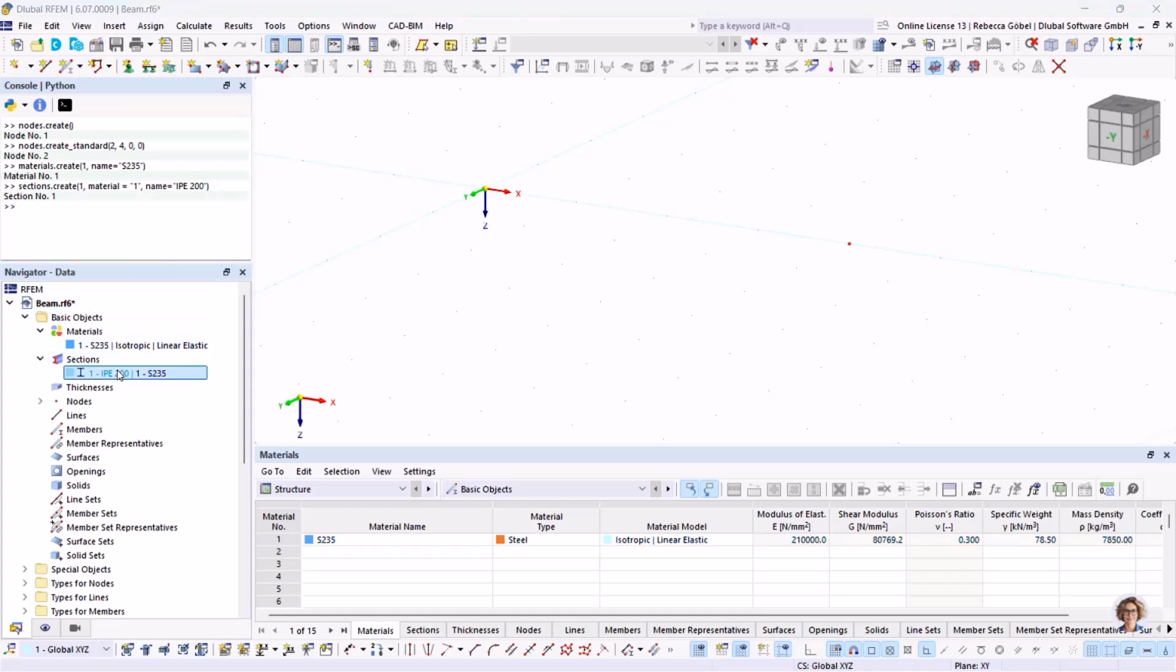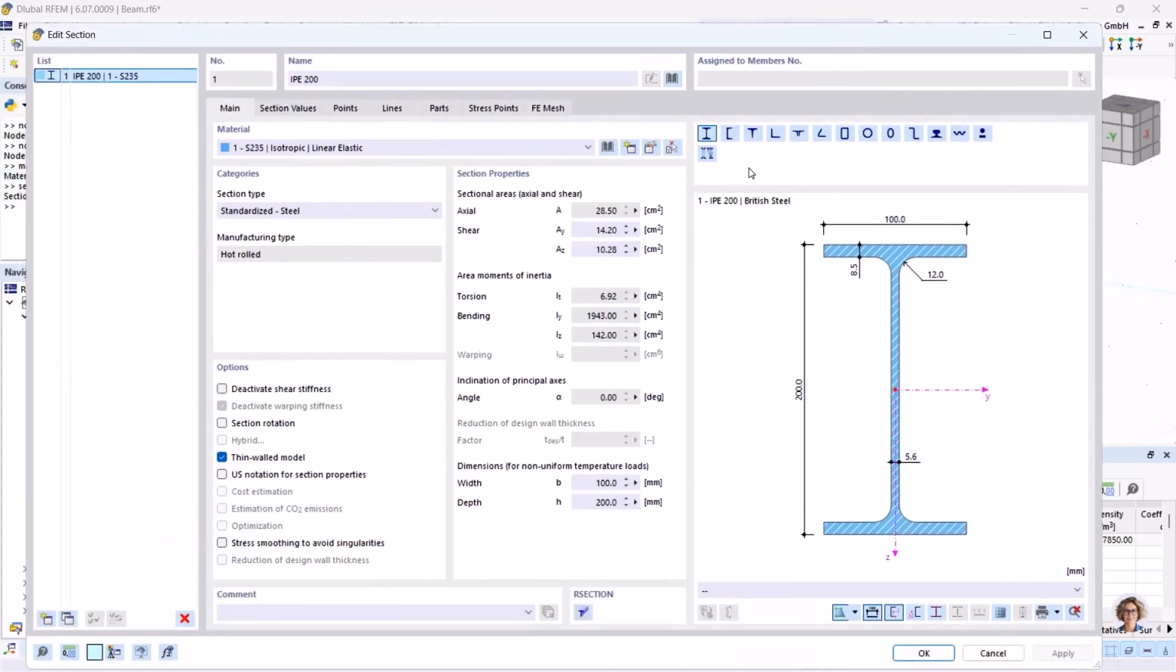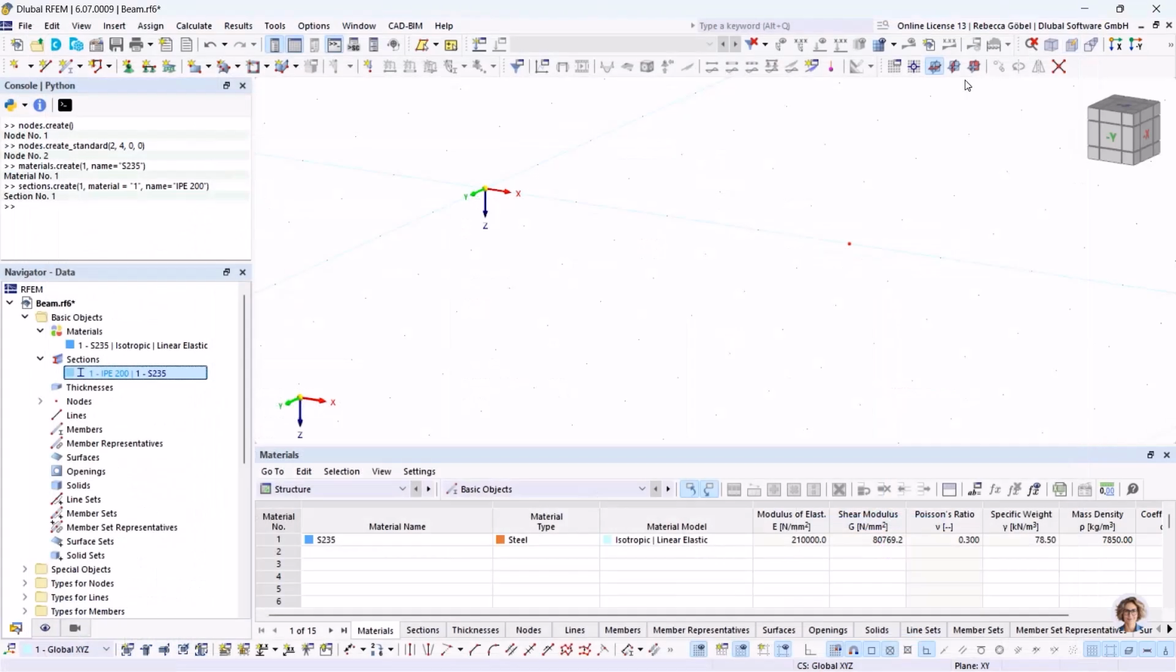Okay, and we see the section has been created as we wish. Okay, now in the next step, in order to later create a member, I first have to create a line. And I do this by using the command lines.createPolyline. It's line number 1 again, and as a second parameter, I have to pass in the nodes of the line as a string, comma-separated string.